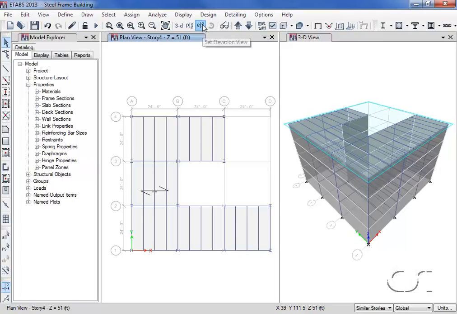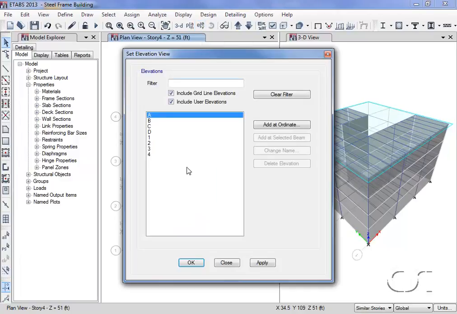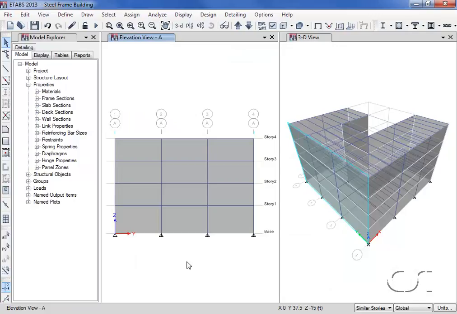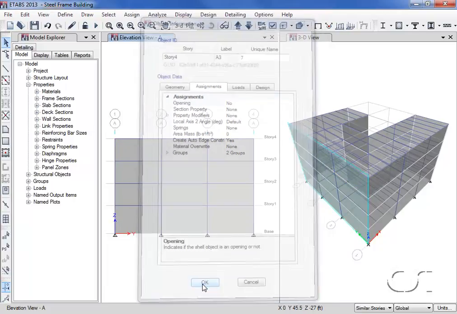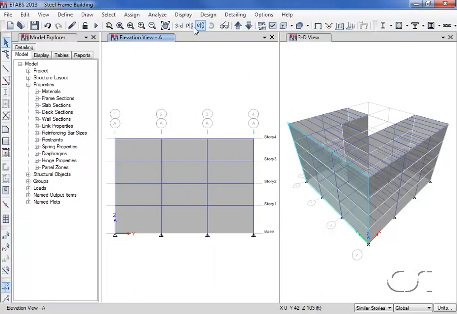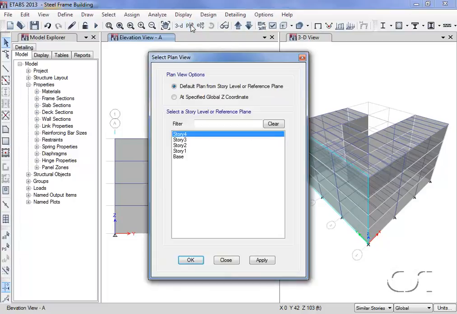Changing the plan view to an elevation, we can right-click on the cladding and see that neither stiffness nor mass are being added to the model from the cladding. This cladding will be used solely for the purpose of applying wind loads. We will now change the elevation view back to a plan view.